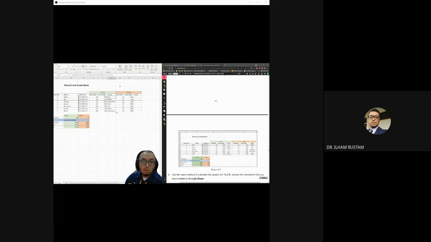So the same goes for test B. You need to make sure you type the same formula, but change it accordingly. For test B, you need to compare with test B's benchmark, grade boundaries, and make sure it is compared with test B's percentage. The faster way is to paste the formula, but change the parameter. Instead of E8, we change it to H8, because we are comparing the percentage here. E8 is for test A. We are using test B, so you need to change it to H8.